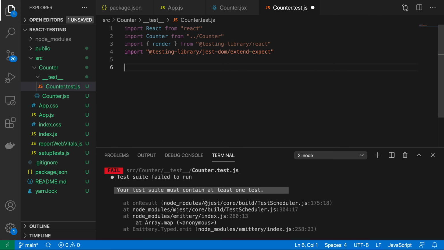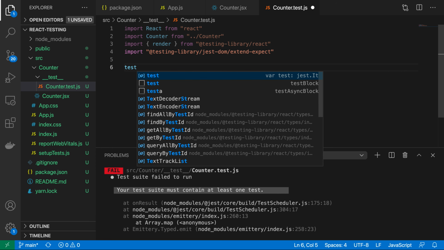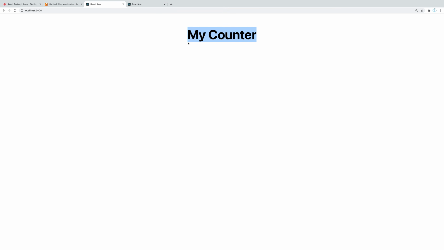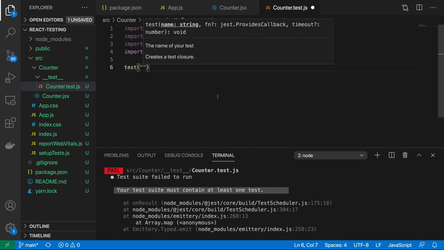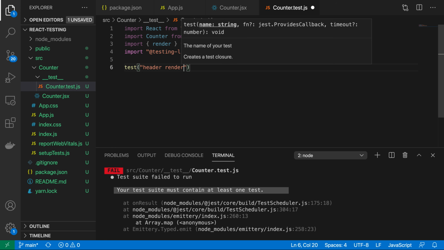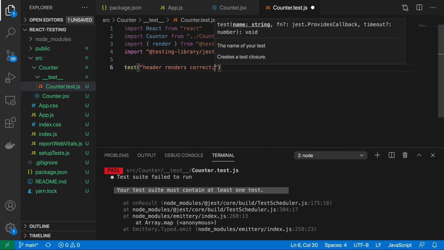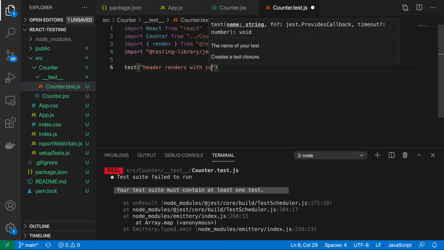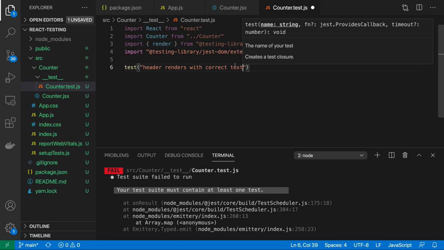So let's go ahead and write out our first test. If we want to write out our test, we have to specify the test keyword, and this is a function that is going to be executed. In here, we can pass two parameters. The first parameter is a string describing what the test is doing. Our first test is testing if this exists, so we're going to say header renders with correct text. That's going to be describing our test.